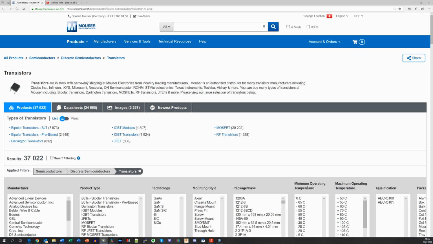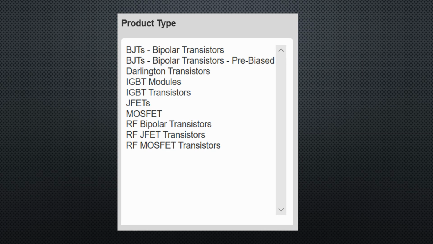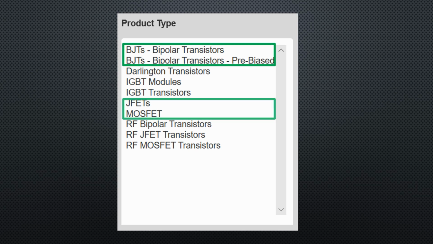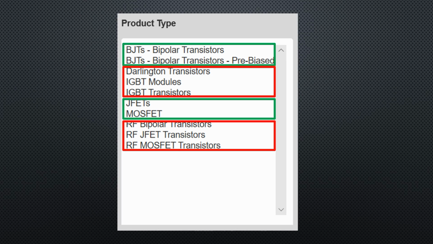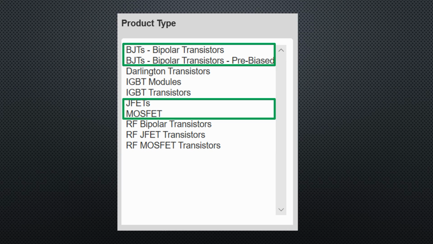Let's look at the available transistor types. The most important are bipolar junction transistors, short BJTs, or field effect transistors, short FETs. Darlingtons and IGBTs are specialties which we will not cover today. RF means radio frequency, which is an analog area. We can cross it out too. You see, our list starts to get shorter.